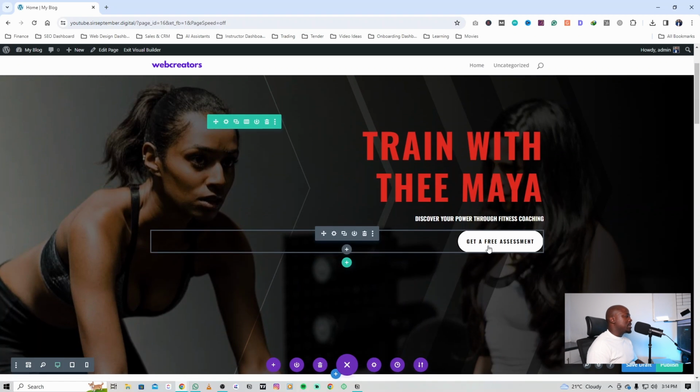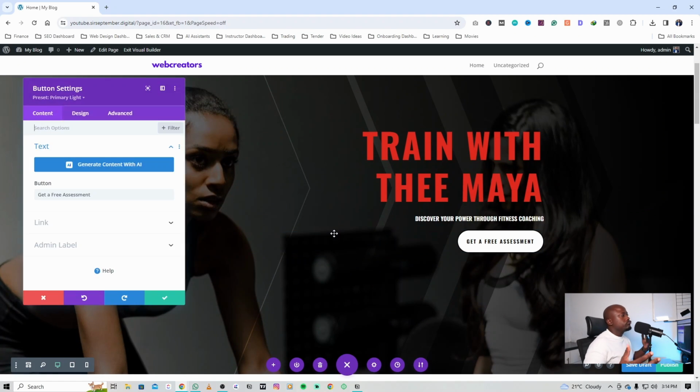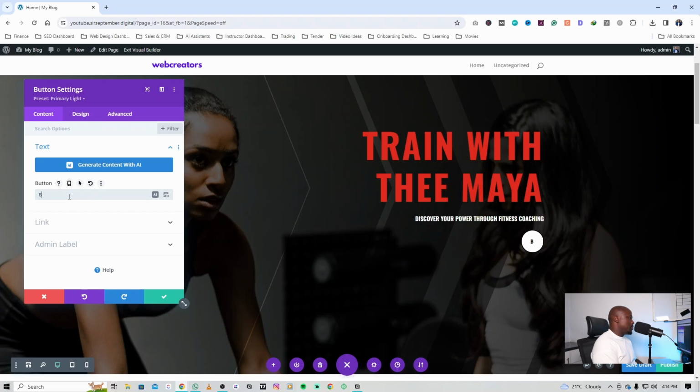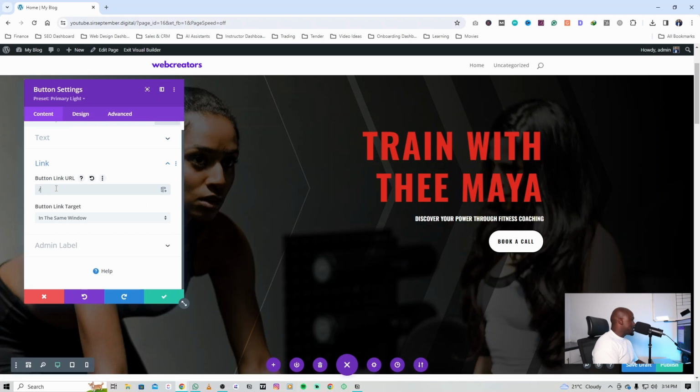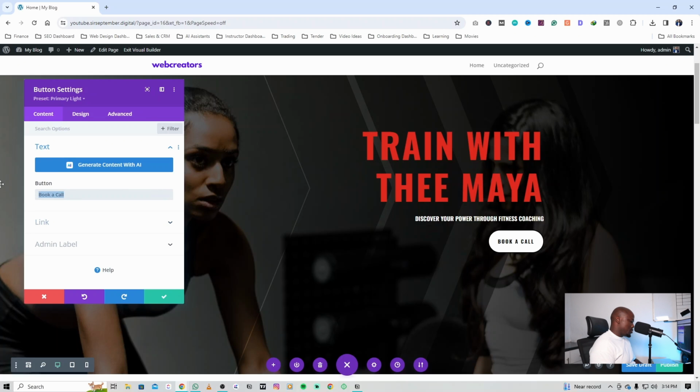Now we have a button here. Let's say we want this button to link to another page. You can simply go to this button. Check this out. You can change the text on that button. Book a call, for example. And for the button link, this is where you can type in the URL. If you wanted the button to go to your contact page, it's your domain/your contact page. But let's say we want this button to take someone to another section on the page. We can simply go #services, and we're going to change the call to action to learn more.